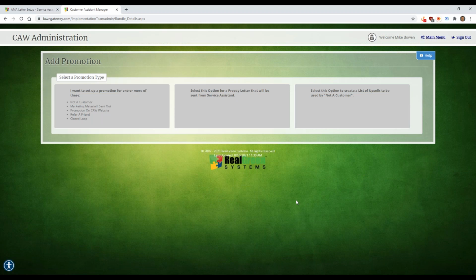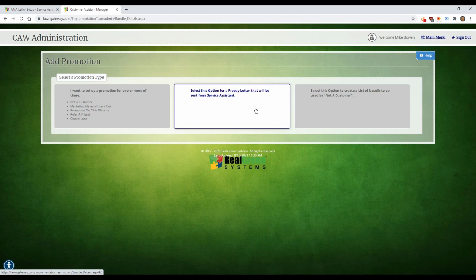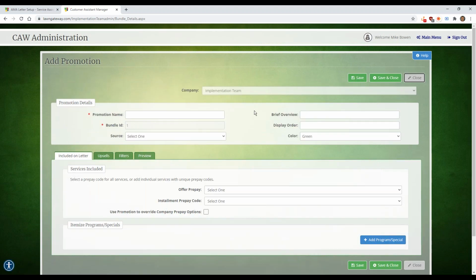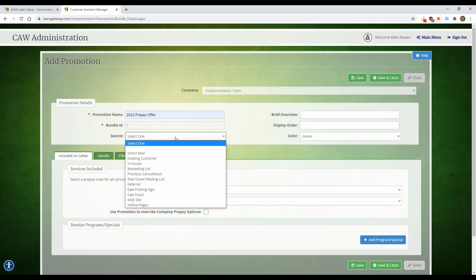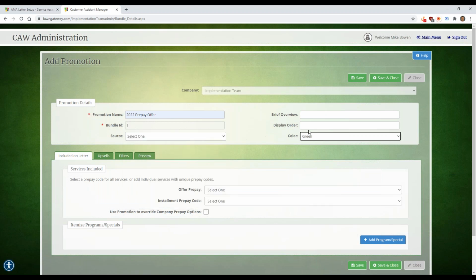And in the next screen, we're going to select that middle option for our prepay letter emails. And next, if we have multiple branches or multiple companies in a single database, we'll want to define that company here. We'll give it a promotion name. So this might be something as simple as 2022 prepay offer. The system will automatically assign a bundle ID for us. If we're going to define the source for any of these, we can select that source code here.